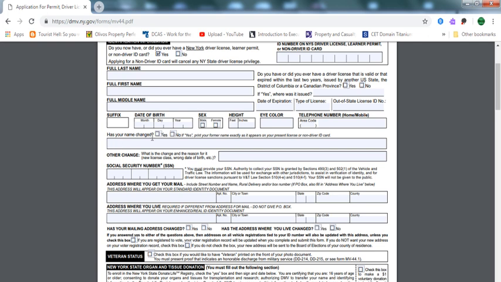Has your name changed? Yes or no? People do have their names changed. If it has changed, you just put it over here. Other changes: what is the change and the reason for it? Let's say a new license class, wrong date of birth, or whatever reason you're changing your name for. Social Security number. They do need that, keep in mind. Just put the Social Security number over here.